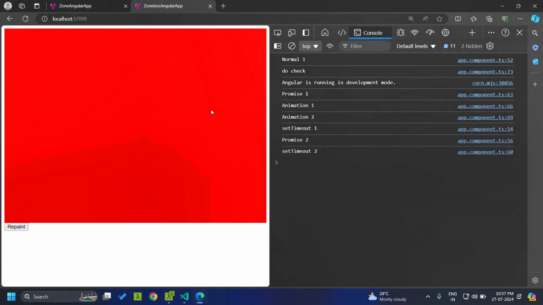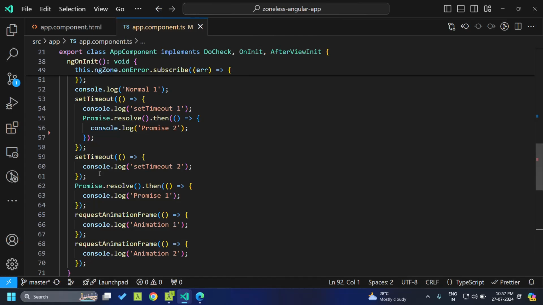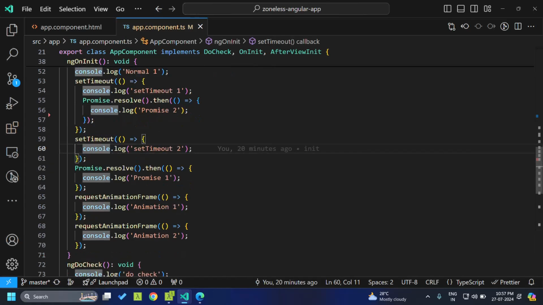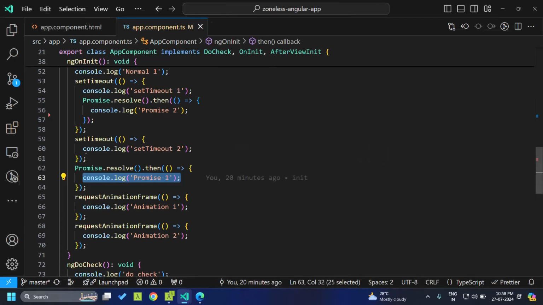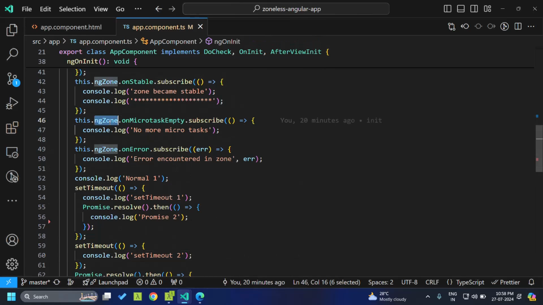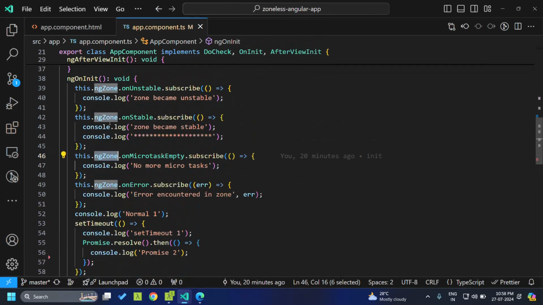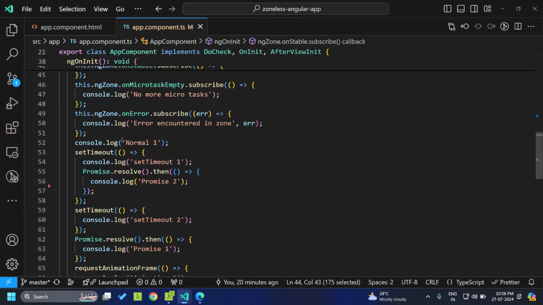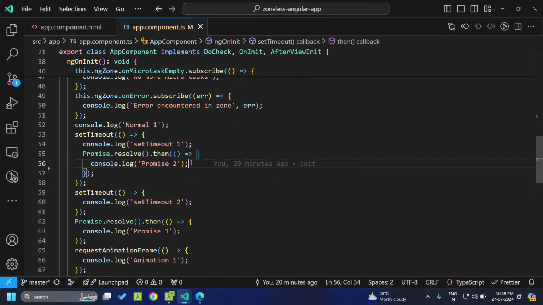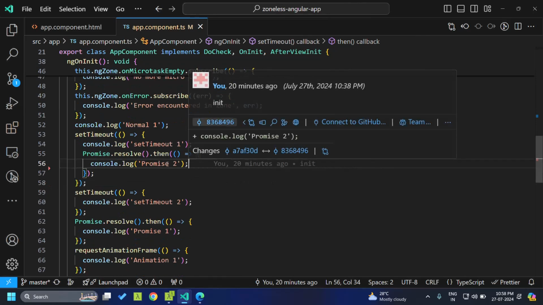But for all the micro tasks and macro tasks like promise and setTimeout, they get executed, but the change detection does not run after this is completed. So basically, the NgZone is a dummy, no-operation one, and whatever messages we have logged within this never get executed.